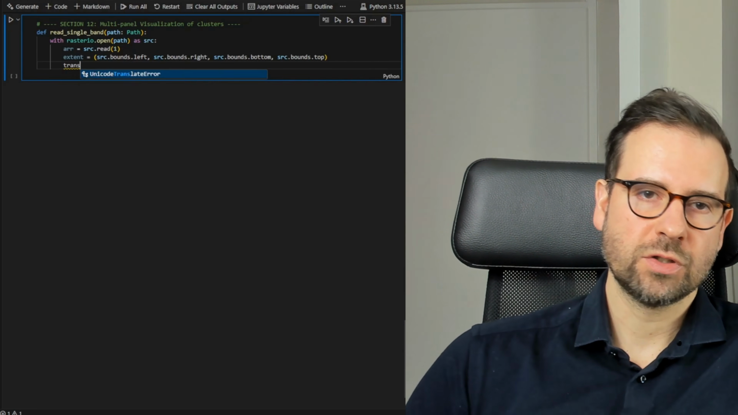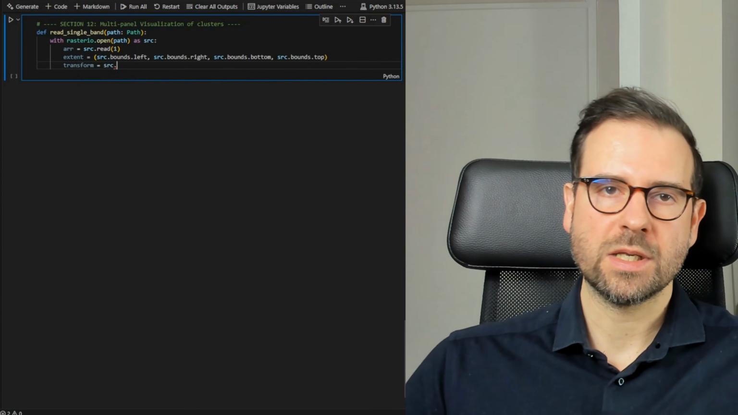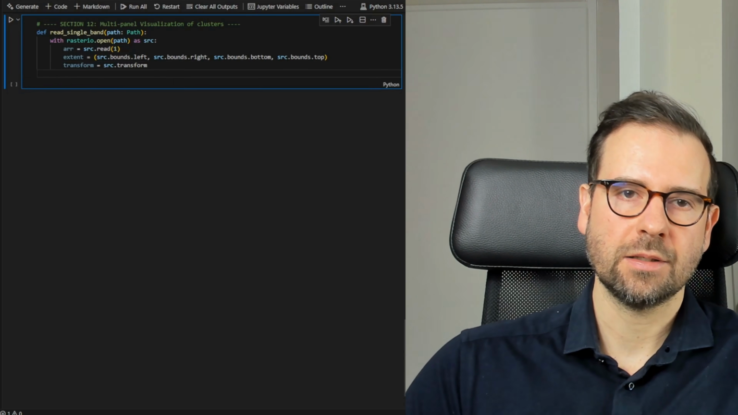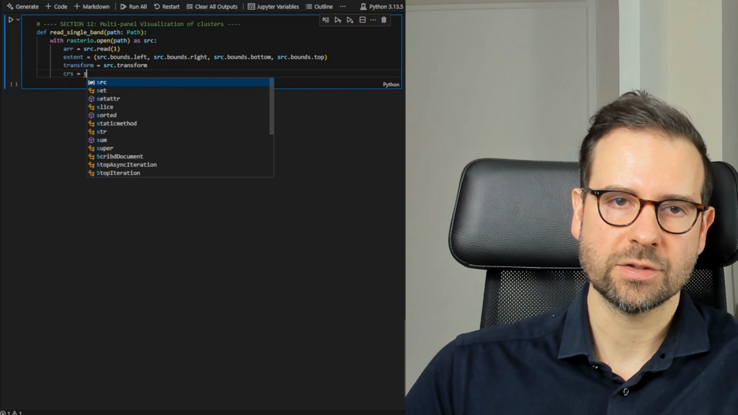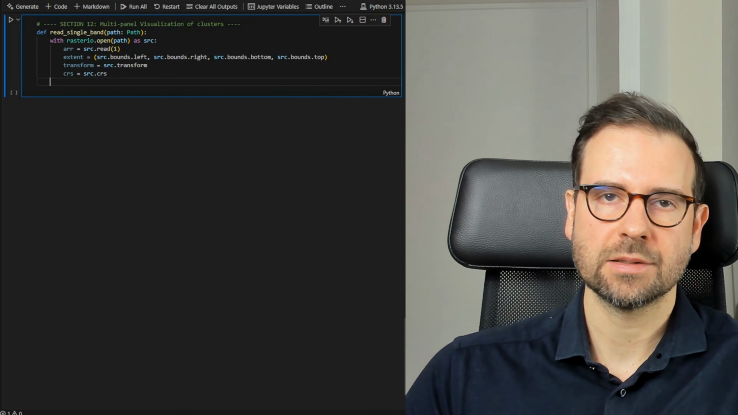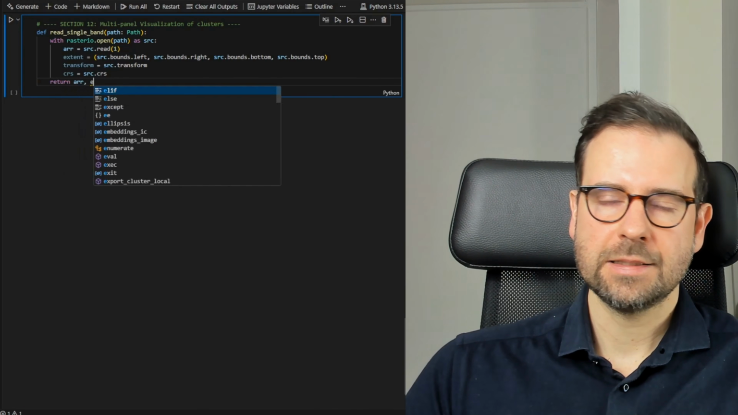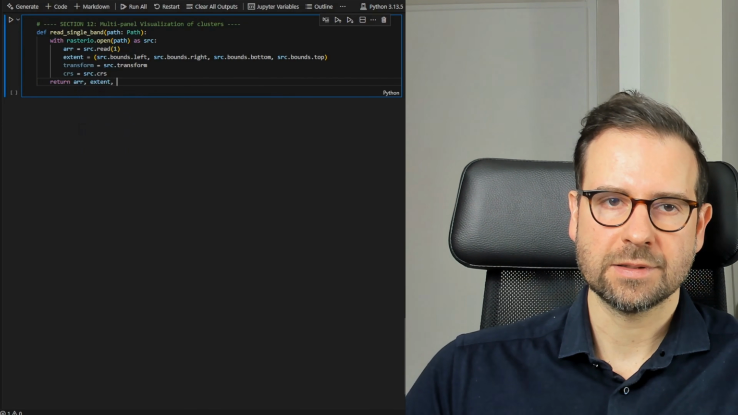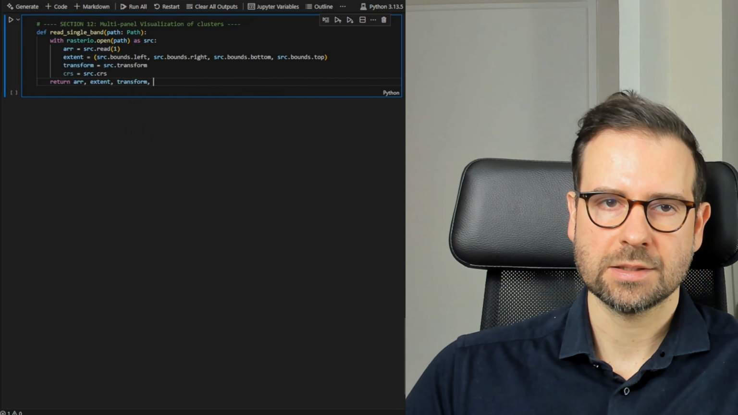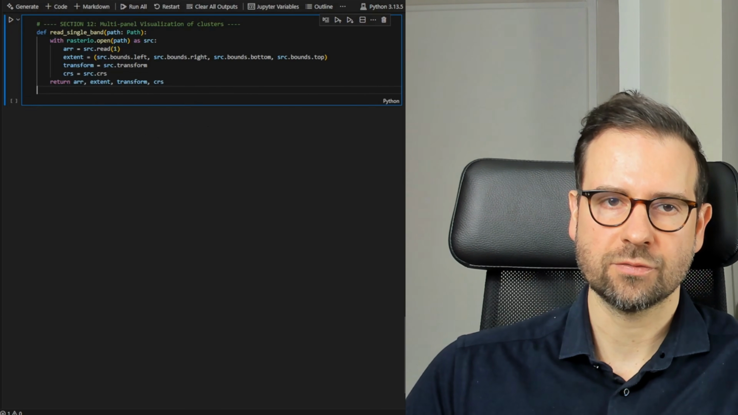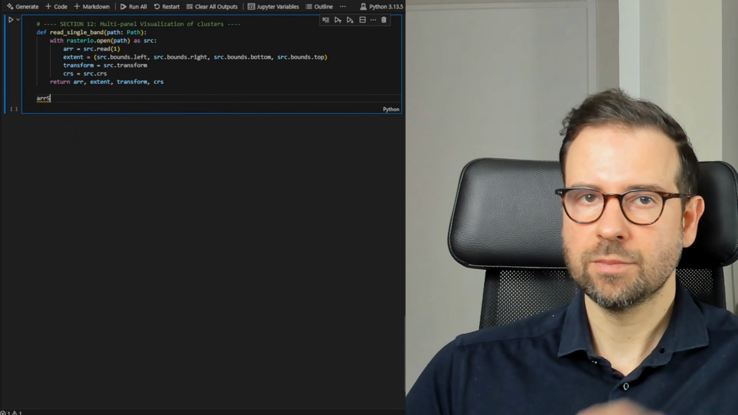So this function just sets some parameters on how we can load these. Also here you can go ahead and transform into the appropriate coordinate reference system. So we also define that here. And then at the end we just return these different segments. So this file, the extent, transform, and then the coordinate reference system. We will be needing this.